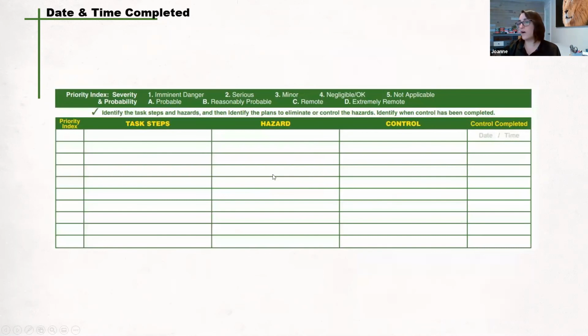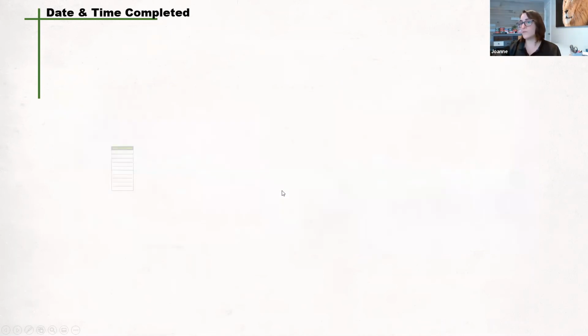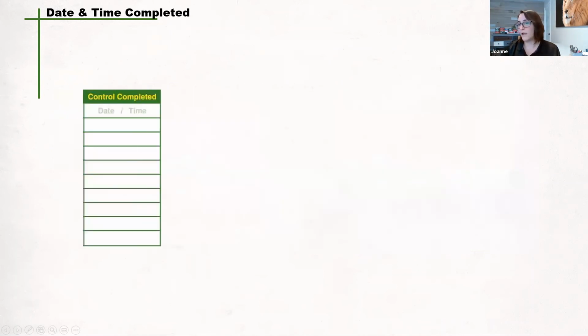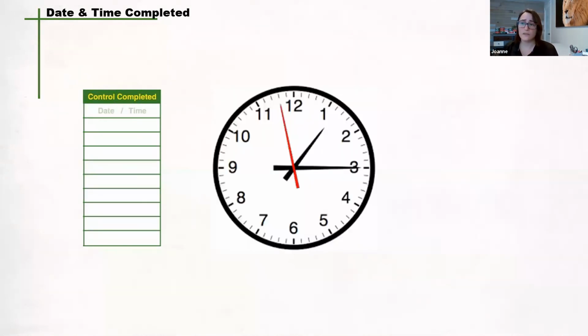Okay, next column. We've gone through everything except for the last column here. This is control completed. So many people miss this one, or they'll just initial. They may just sign the date, but it says date and time. And it is important because this will actually show a company's due diligence that we are actually putting the controls in place before we do the task.